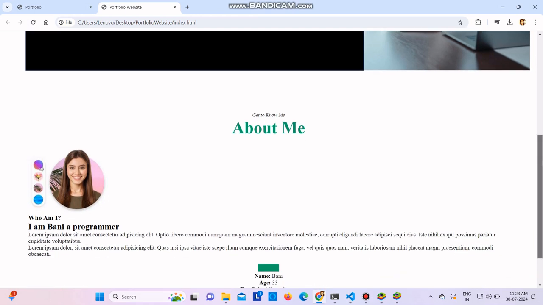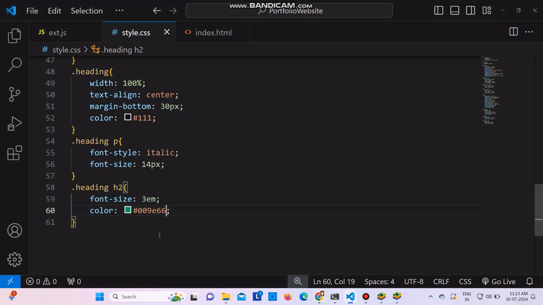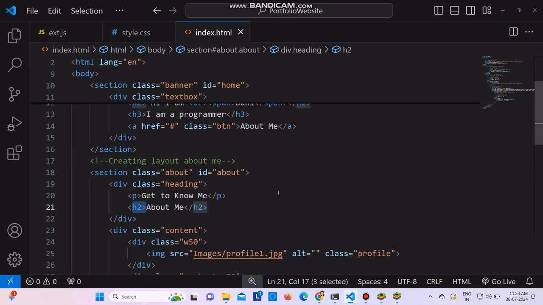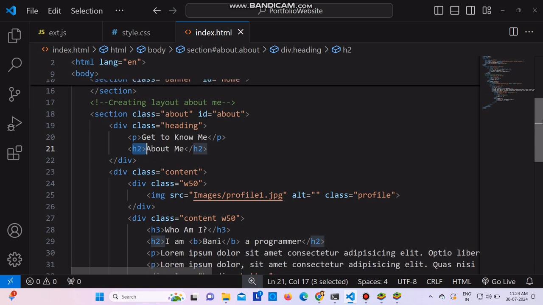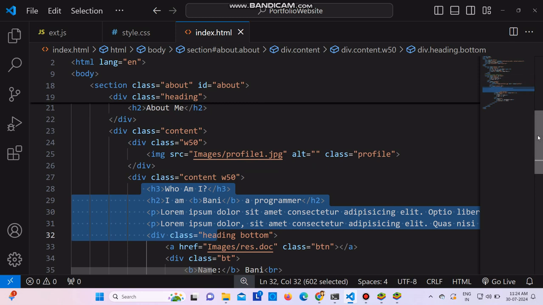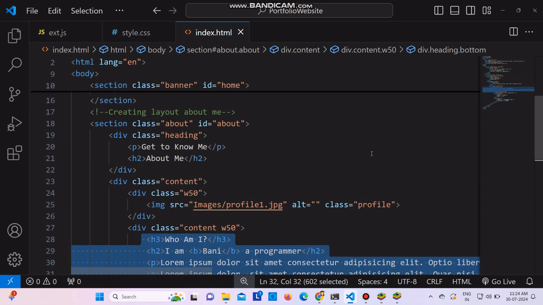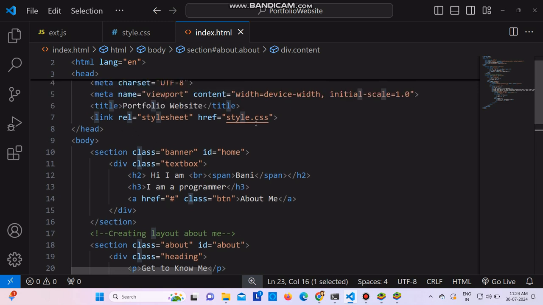Now if you see the contents below the picture and the text, it is coming one below another. I want everything to come in the same line. So I will have to check where those contents are present. If I say this is the image and below the image it is the contents, all these things are coming inside the class content. So I need to style this class content.